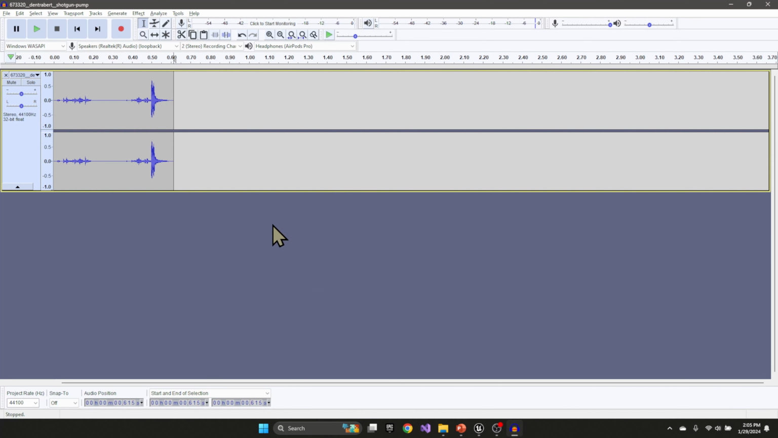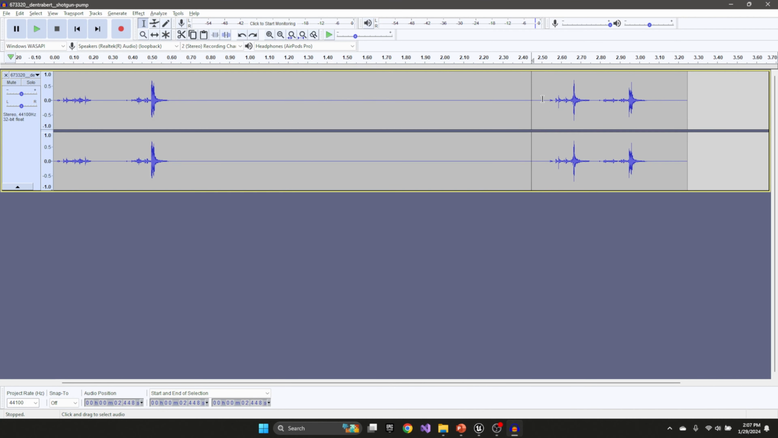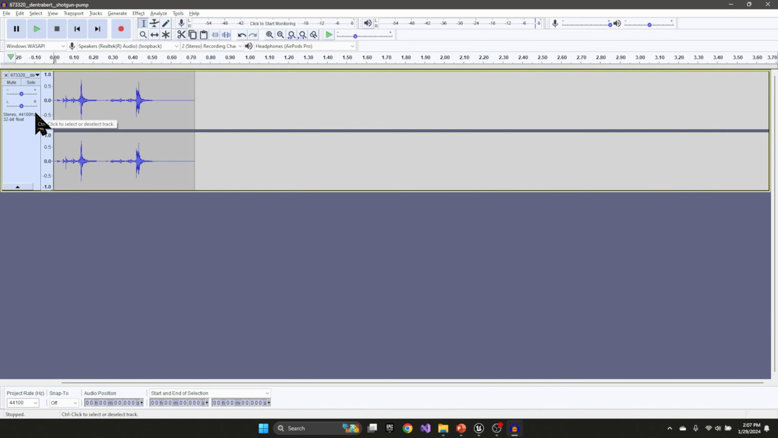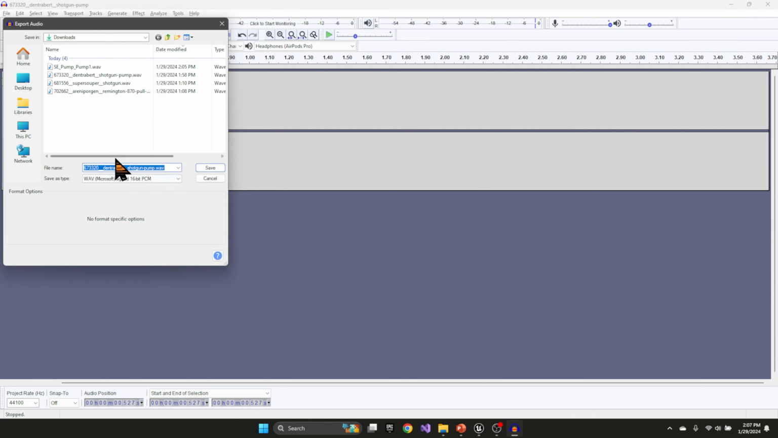Then I'm going to do Control Z to undo. Now we'll select the front of this one and hit delete. Trim some of this off. So we have that isolated second pump. Export as a WAV file. And we're going to call that pump 2.